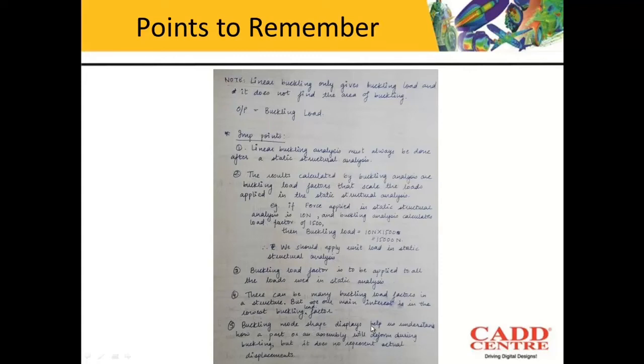The buckling mode shape display helps us understand how a part or an assembly will deform during buckling. Once you get the mode shape of the buckling analysis, we can understand the tentative direction of deformation, but it is not the actual representation of the displacement. Please understand, whatever mode shape you get in buckling analysis can be considered as an example or a reference, but it will not be the actual displacement that will happen in real time. These are some important points that you should always remember when you are performing the buckling analysis.